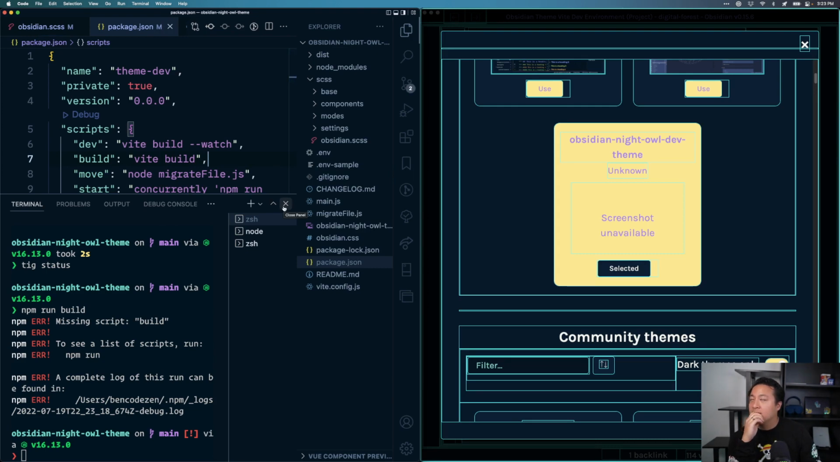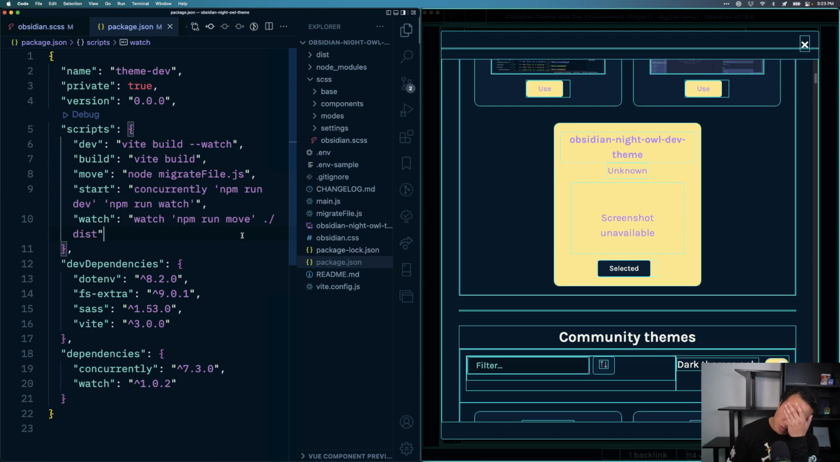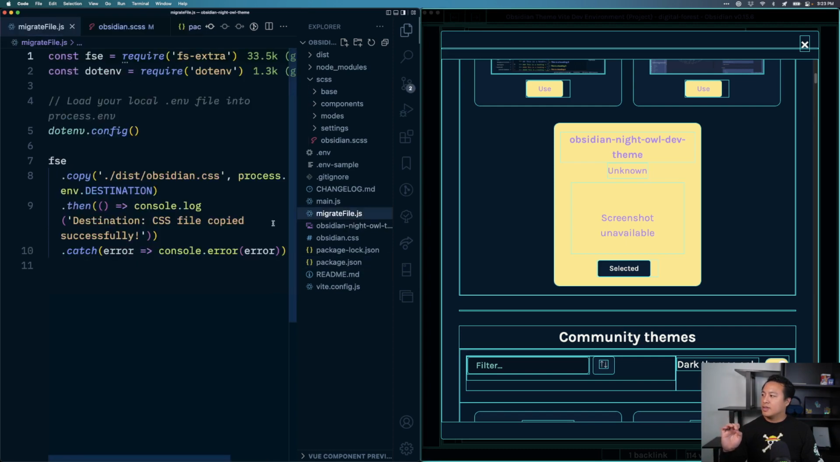Yep. That's not great because it needs to be at the root. I need to fix this real quick. Oops. Oh, actually, no, it won't. Luckily, it won't hurt anything, but this does mean when I run build, I need to migrate that file into the directory. So I have two different things I need to do.